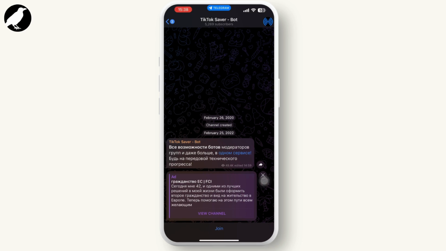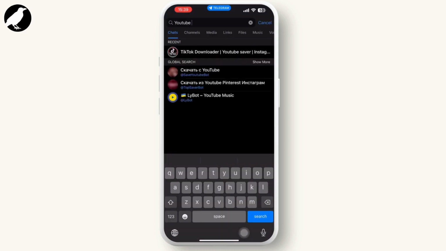So now let's move to the another or simply the last bot of the Telegram. So simply, last but not the least, search for the YouTube downloader bot in the search address bar and tap on the YouTube downloader bot.